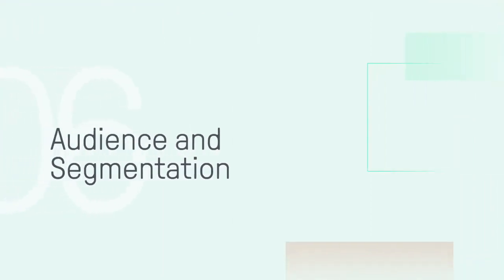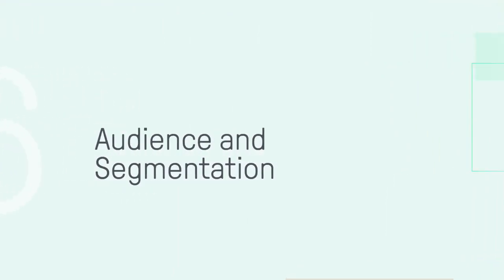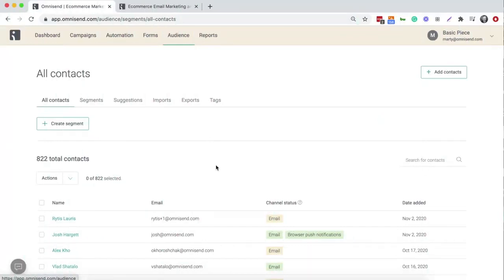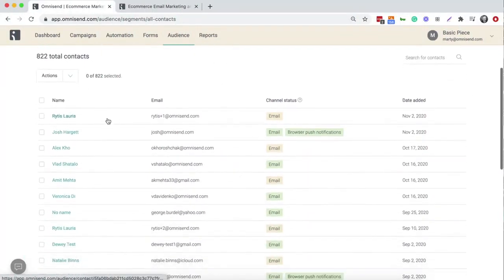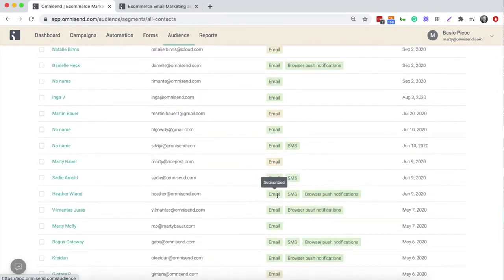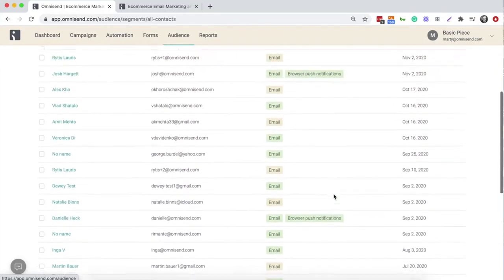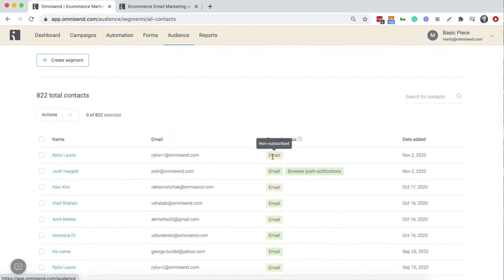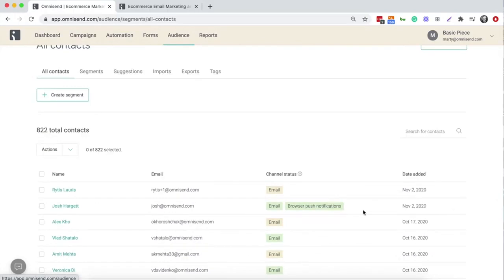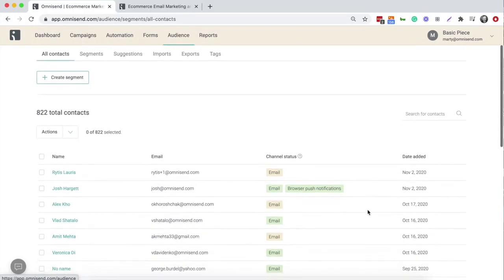The next part of our platform is our audience. This is where you can see all of your contacts and their records. So here you can see I've got 822 contacts. You'll notice I've got a name, email, as well as a number of different channels. Here you have people that are subscribed to email, text messaging, and browser push notifications, as well as people here that are non-subscribed. For billing purposes, you are only charged for your active email subscribers. Those are the people that you can actively market to.